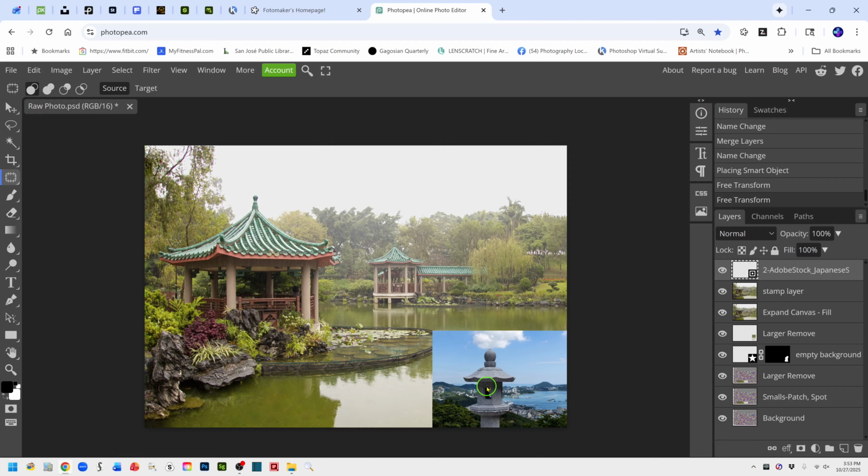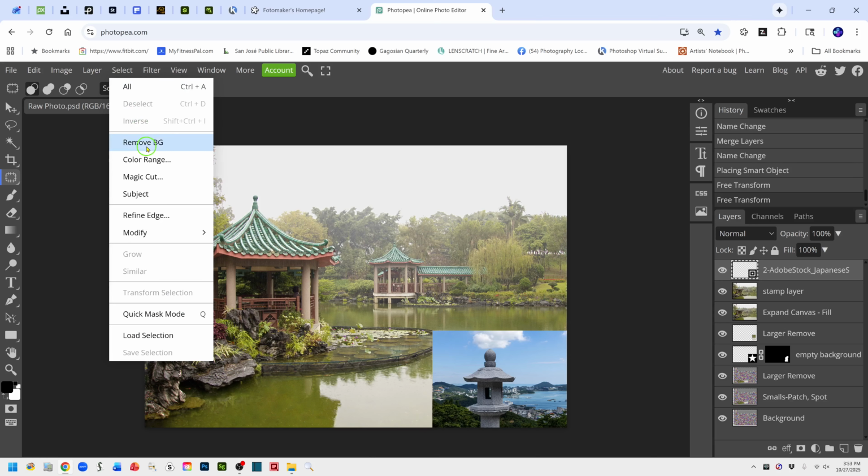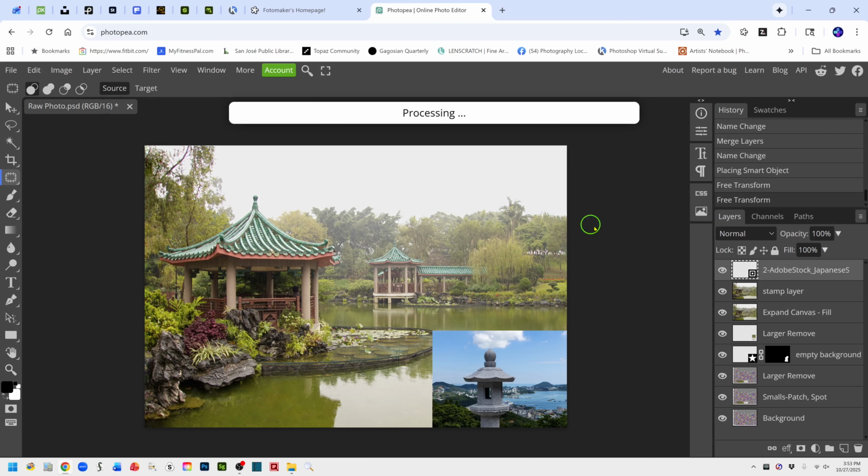And then I want to try to get this extracted from its background. So let's see, select, remove background, processing. Let's see how it does that.